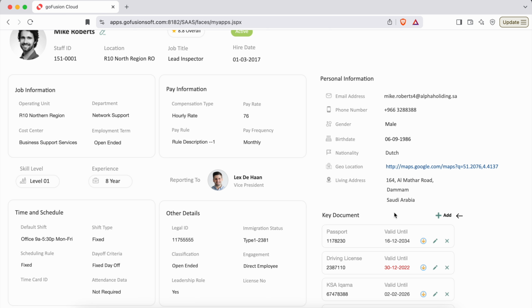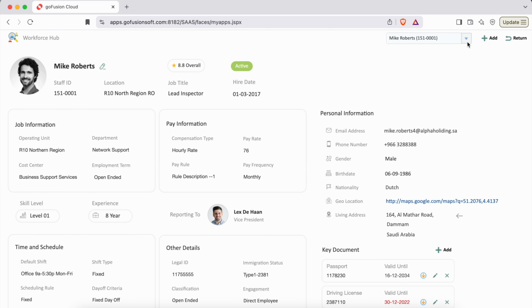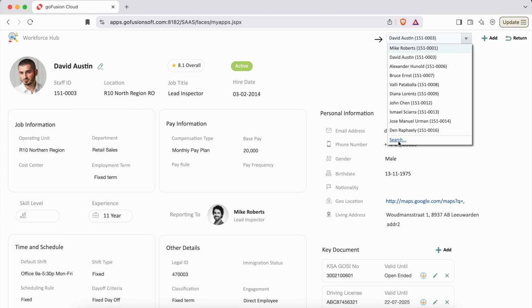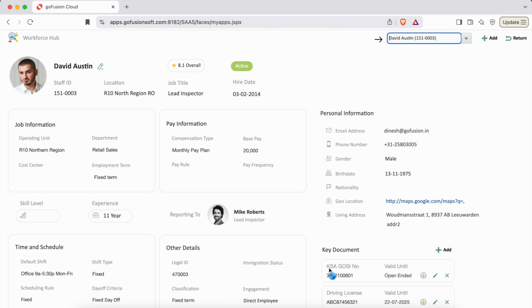If you ever need to switch to a different employee, you can do that right here on the same screen. Just use the search bar, enter their name or ID, and select the person you want to view. And finally, it's worth mentioning that not everyone has the same access in this system. What you can see or edit depends on the role assigned to you. User roles and permissions control what each person can do. So some people might only be able to view data, while others can make changes or add new records.